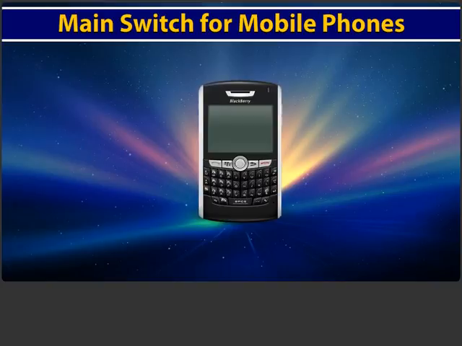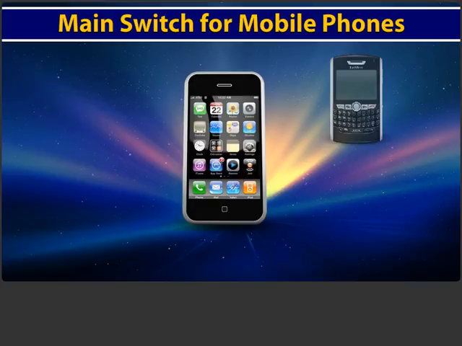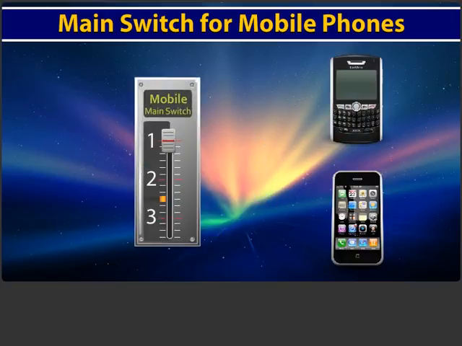In mobile phones, the main switch will control the electronic gates of the mobile's solid memory. The net result? Viruses will be neutralized and hackers will be denied access to stored data.